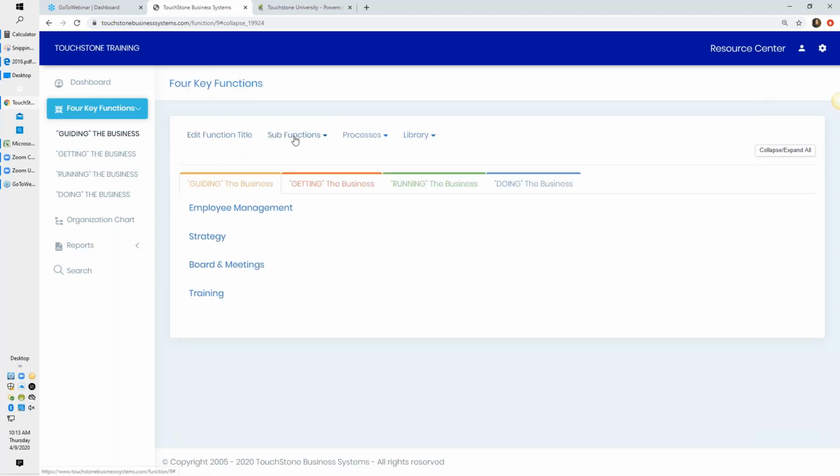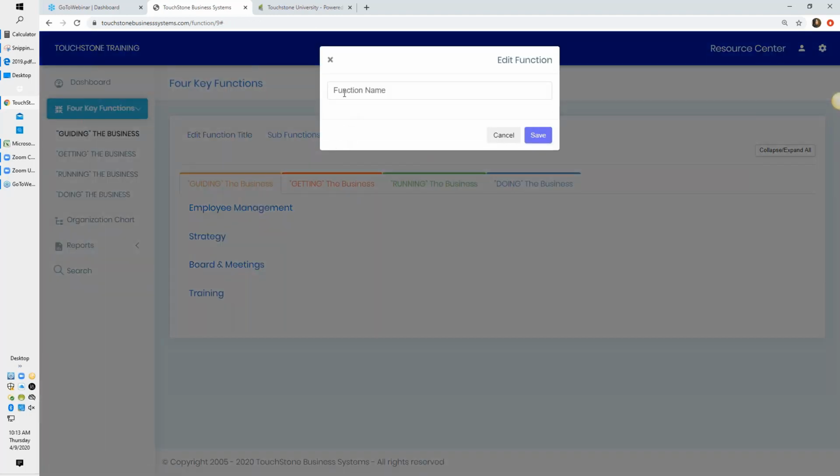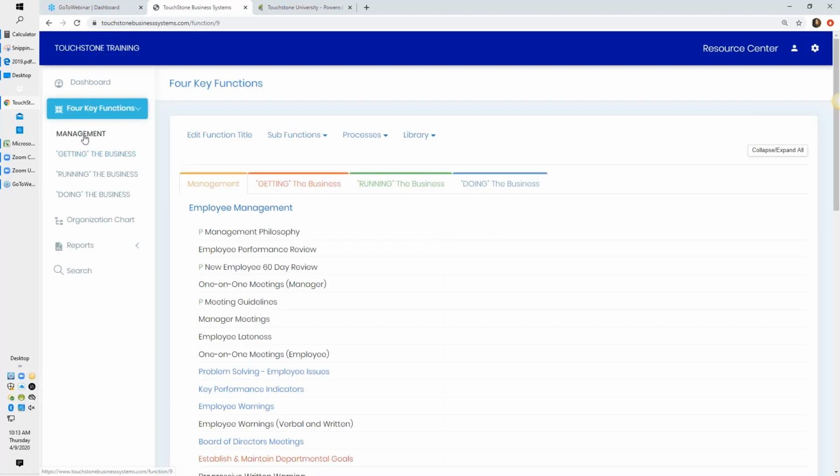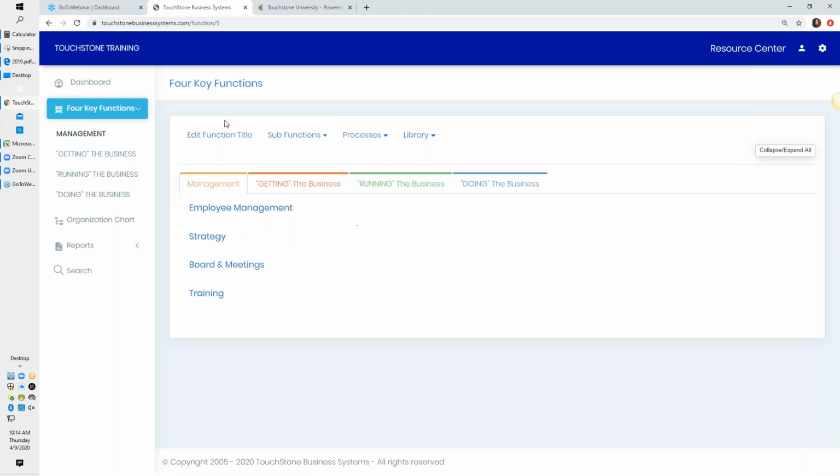So first thing, we're going to go across, and I'm going to explain this toolbar row. Edit function title will allow you to change the getting, doing, guiding, running terminology. So if I hit edit function title, instead of this being called guiding, I could call this management if I wanted to, or strategy and management. And then if I hit save here, you'll see that guiding is no longer there, and it's just called management. So if you don't like the terminology, using edit function title, you can change these to whatever you want them to be.